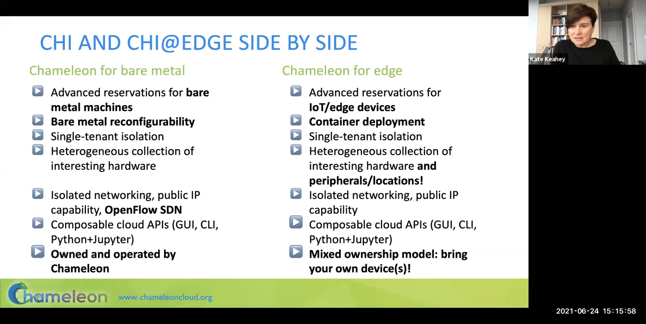You get public IP assignment capability, just like you do in our bare metal offering. You get Jupyter integration. And last but not least, in the Chameleon offering right now, or up to now, all the resources were owned and operated by us. But now you will be able to add your own devices.